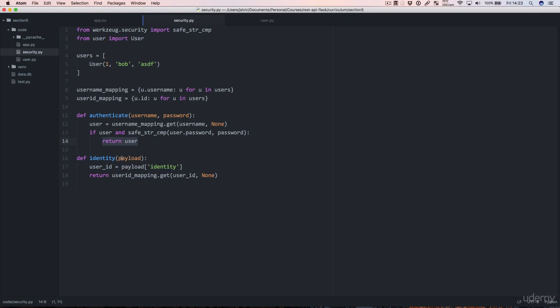Whenever they request an endpoint where they need to be authenticated, we use the identity method. So we get a payload coming from the request, and in that payload we get the identity, which is the user ID, and there we retrieve the user object using the ID mapping, and if that does match, then we assume that the JWT token was correct, and the user therefore knows that he is logged in. Okay, so that's what we've got right now. So what's clear is that we need a way to retrieve users by username, and we also need a way to retrieve users by ID.